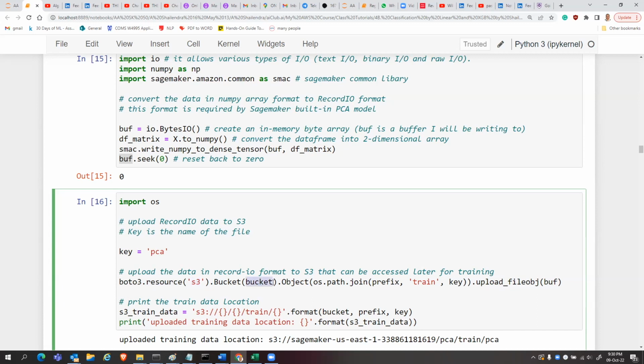So bucket is nothing but our top level directory. Then we are giving a path here. Prefix, we had defined one subdirectory here by the name prefix. Then in that prefix, we are making one more subdirectory called train. And in that, key is your file name. So bucket is your top level directory. In that you have the prefix subdirectory. In that we are making train as one more subdirectory, and key is the file name.